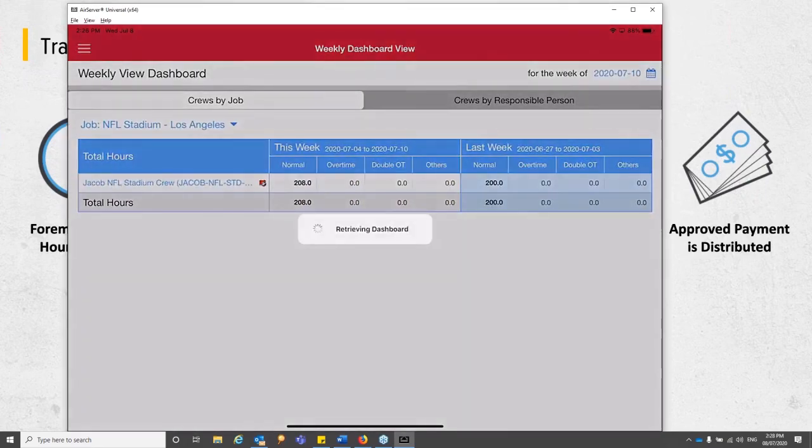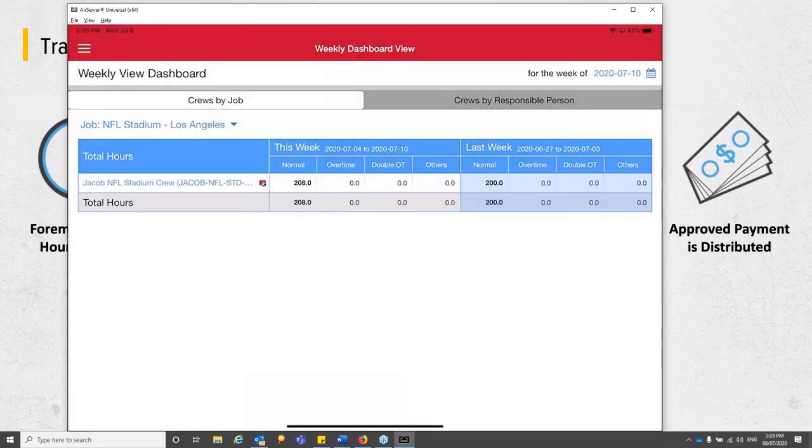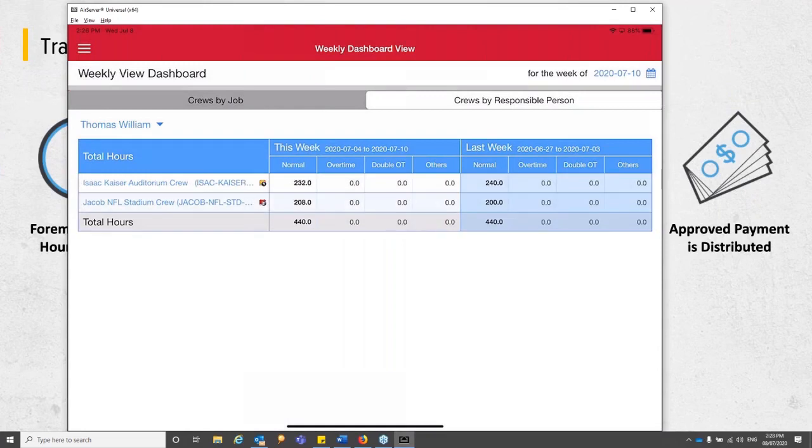Now, the supervisor can also see all the timesheets which he is responsible for. So William is responsible for two different crews, one is the NFL Stadium job, and one is the Kaiser Auditorium crew. As you can see here, he can see the two different crews. And now he can see that this crew has completed 232 hours on this job.